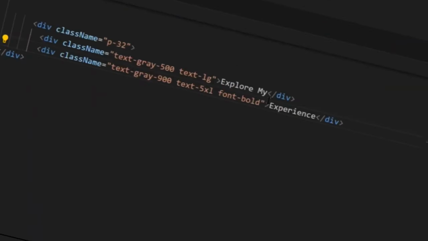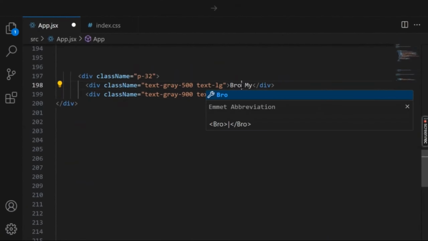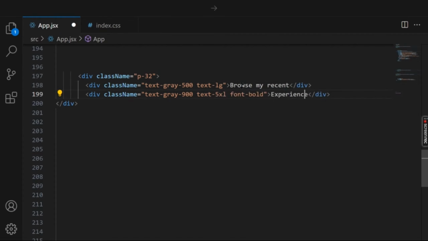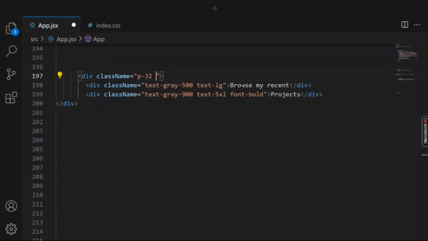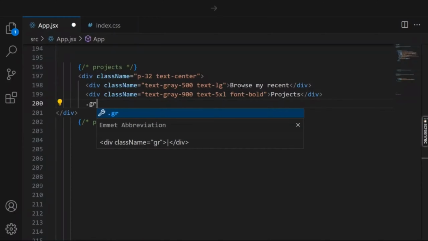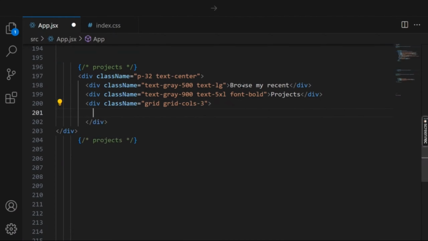Before that we have to paste the text here, which is browse my projects. So it's the projects section, and we wrap up our project section inside a div which will have a class name of p32 and text center, and it will be wrapped inside two comments which are projects, and inside the project comments we will be writing the whole code which is required to build our project section.